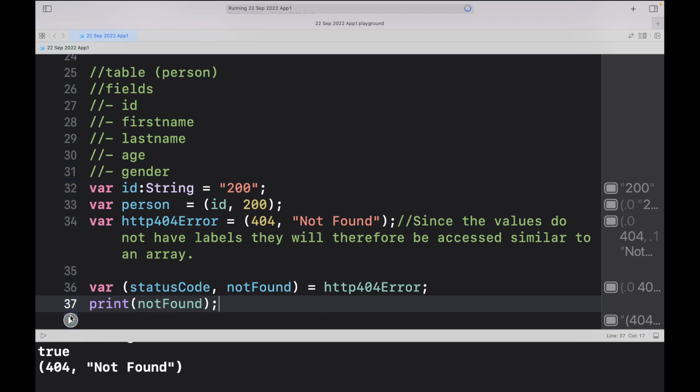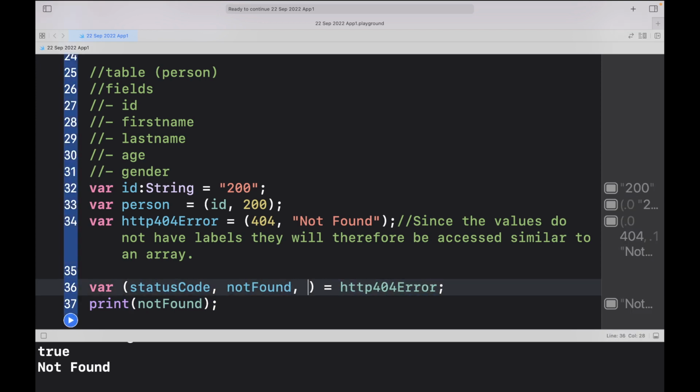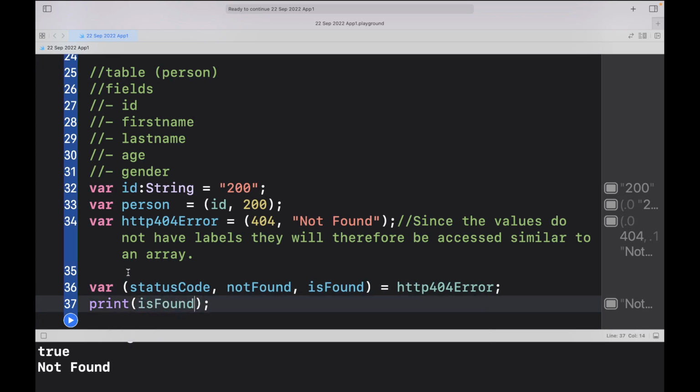What will happen? Okay, cool. It's able to print not found, provided I have the same number of fields or attributes of the tuple. Now what if I add an extra one, is found? What happened then? Who gets is found? Let's see.